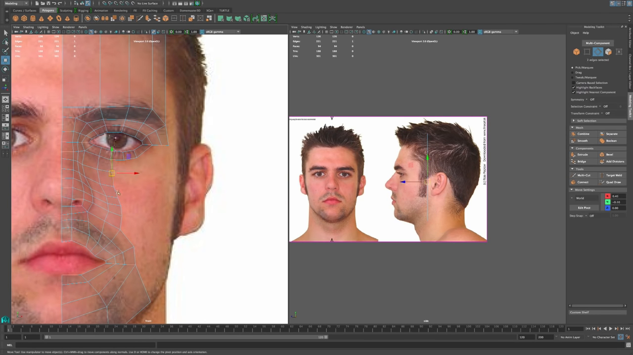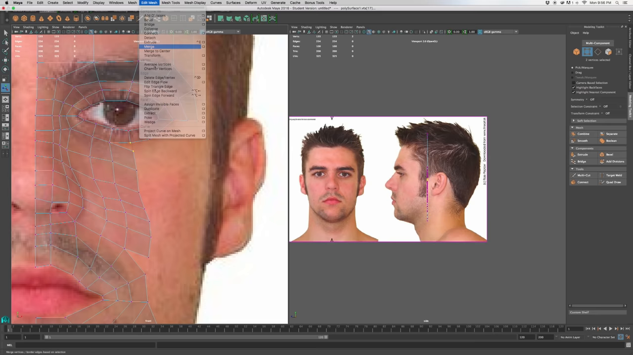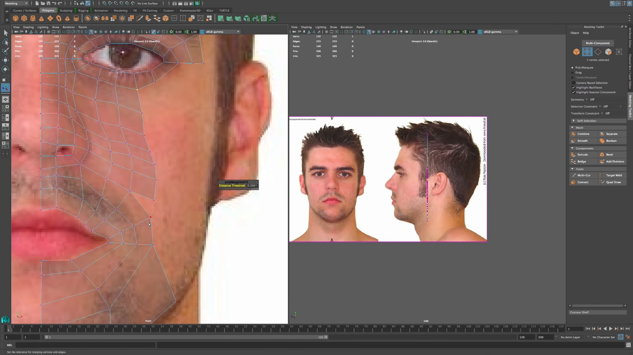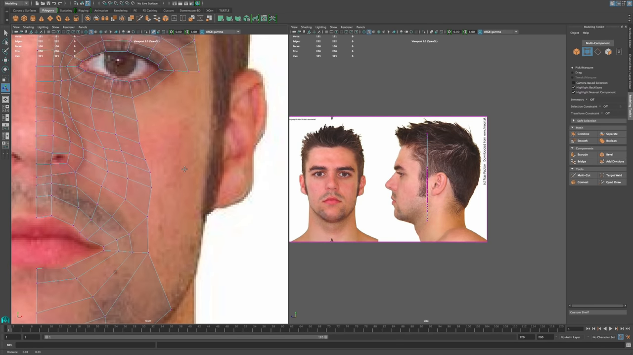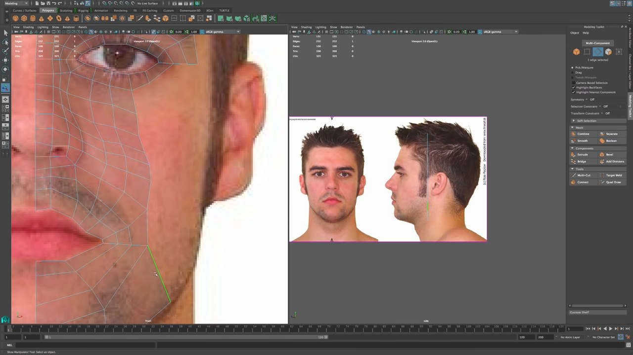Select these edges, extrude them, same thing, we want to go into vertex mode and merge those vertices together. Alright, go down here, mesh, merge. Go into edge. Now that the chin is connected to these cheek faces, I can now grab this whole edge line and extrude it.